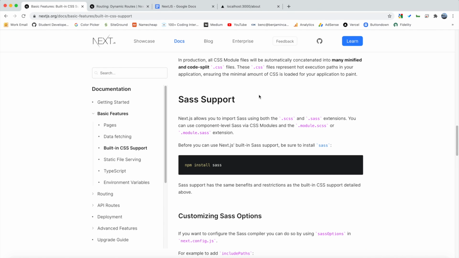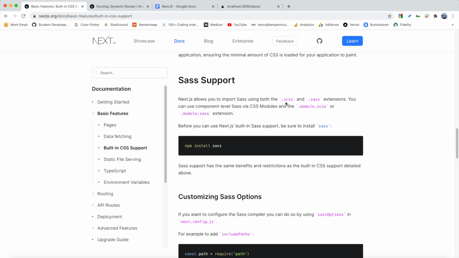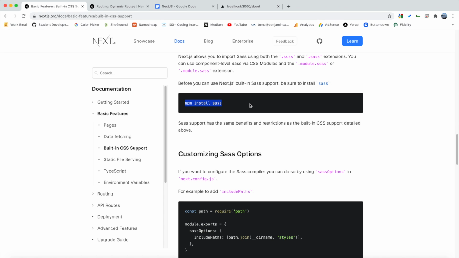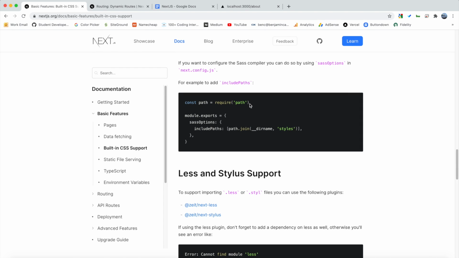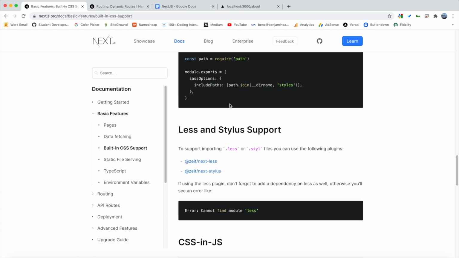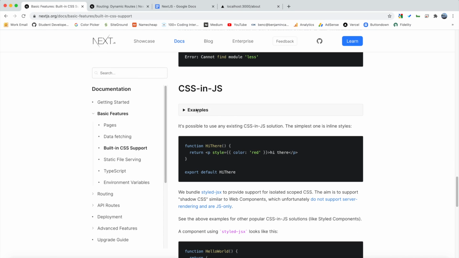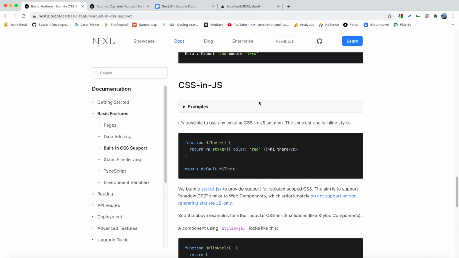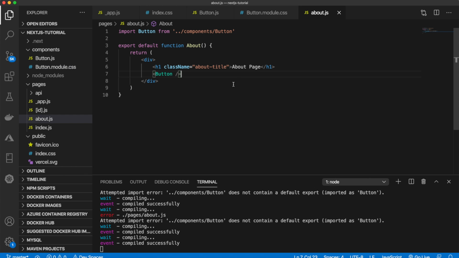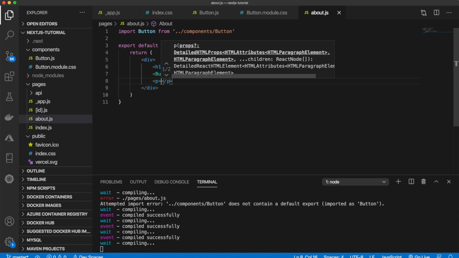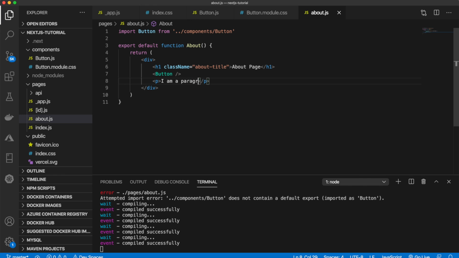So the next way is you can use Sass. So for this, all you do is simply install it via npm, and then you can add it like this. So I'm going to skip that, but if you want to go that route, you can simply add it using this. So the next way is CSS in JS. So this way is pretty simple. Basically, if I have some HTML, so I have a p tag, I am a paragraph, and I want to style this.